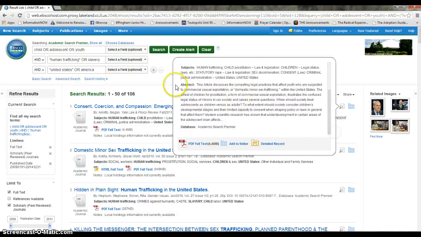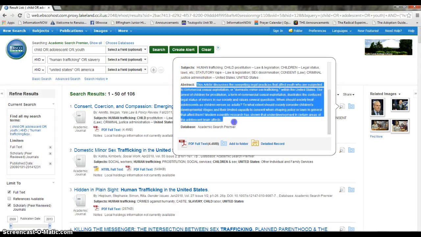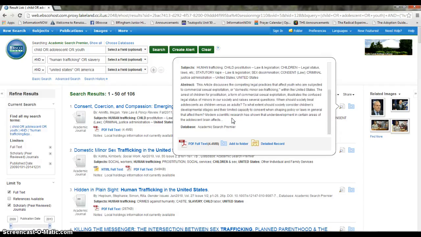You can see that there's an abstract here. It tells us the subjects and the information again. It also gives us an abstract. That's a summary. This is a summary of the article, and I can just read this to determine whether or not I think it will be a useful source for my research. I don't have to read 70 pages. And then from here, if I want to download it, I don't have to X out of this preview. I can just go right here to the PDF full text if I want to.